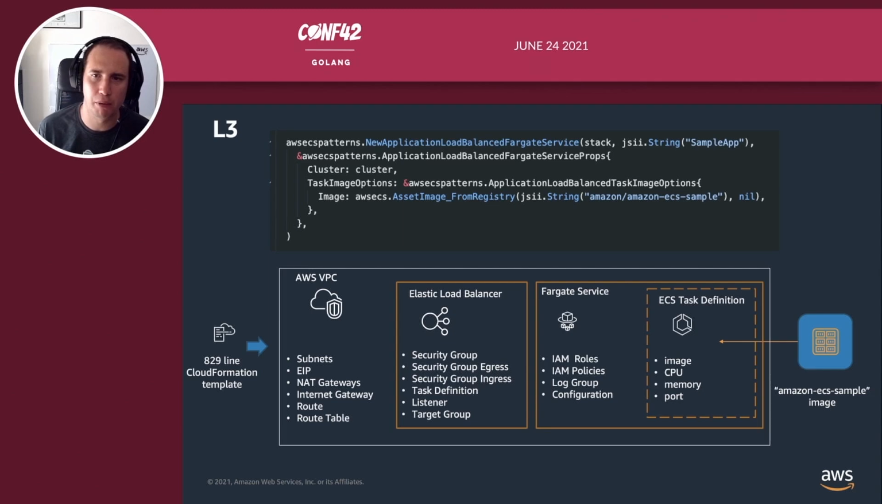And this shows how powerful level 3 constructs can be and how you can create your own abstractions that you can share publicly or privately within your organization.